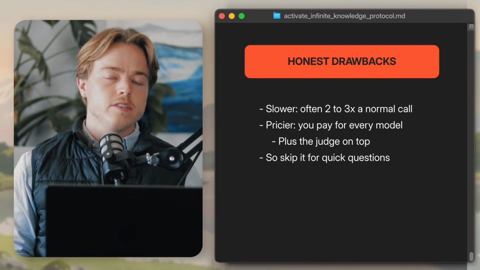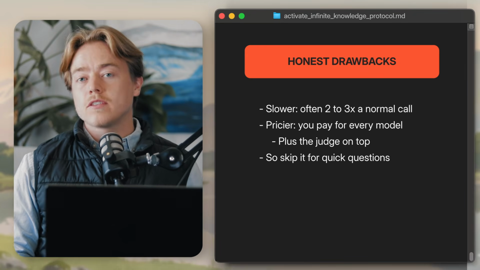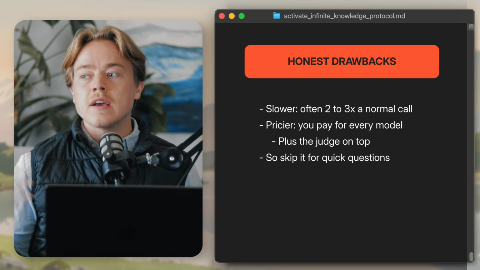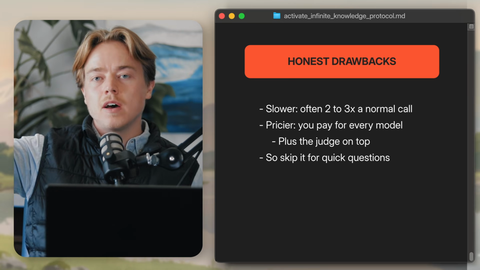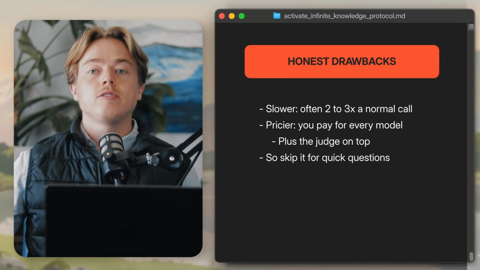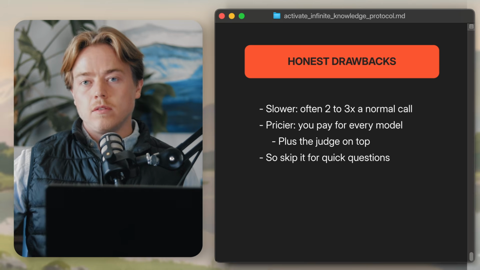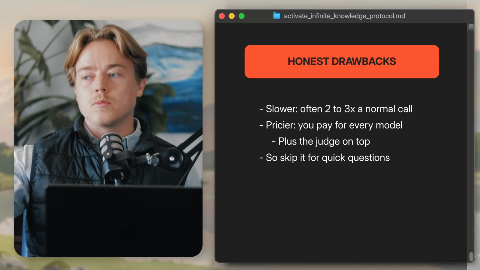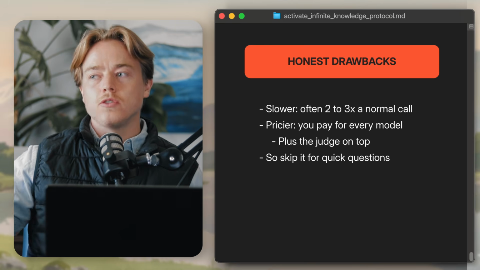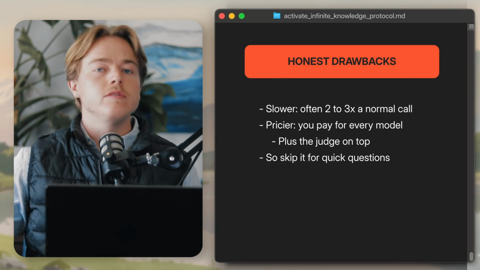But here we are always about honesty, and there are some drawbacks. First of all, this is slower. Because you have to query a few different models, it takes longer, usually about 2 to 3 times longer than a solo model, like just using one. And it also costs more because, again, you are using multiple models, so you have to pay the token cost of all of those individual models.